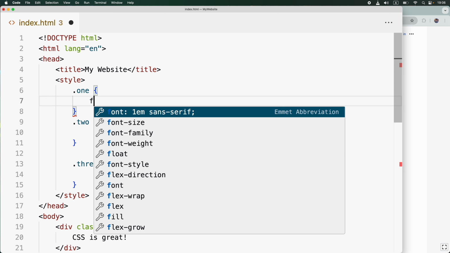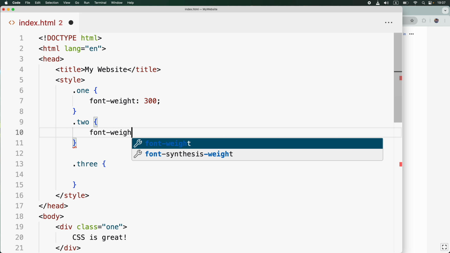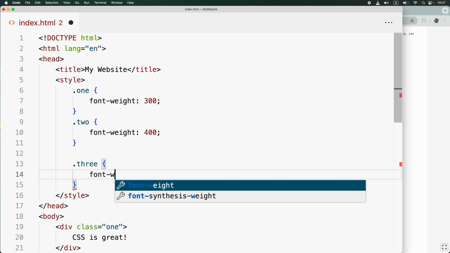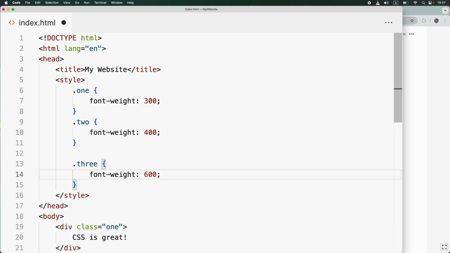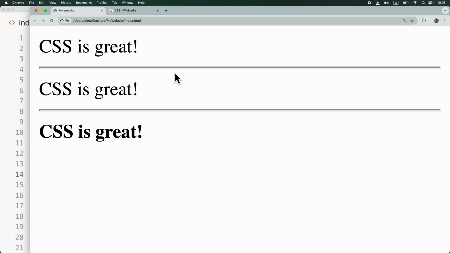Now let's set the font weight for the first div. We use unitless values here, where the smallest value for the thinnest text is 100 and the biggest value for the thickest text is 900. I'm gonna set 300 here and a semicolon. For the second div, let's use font-weight 400. And for the third div, let's use font-weight 600 to make it thick. Save the file, go to our web page, refresh the page.